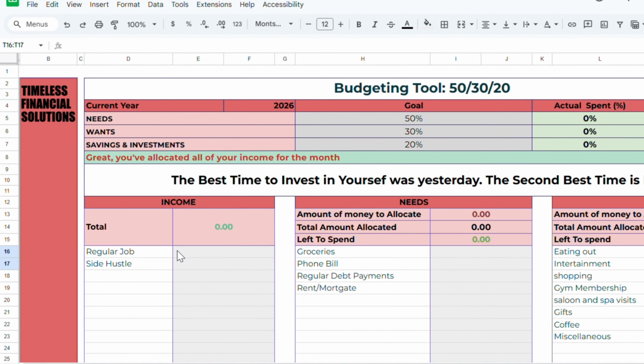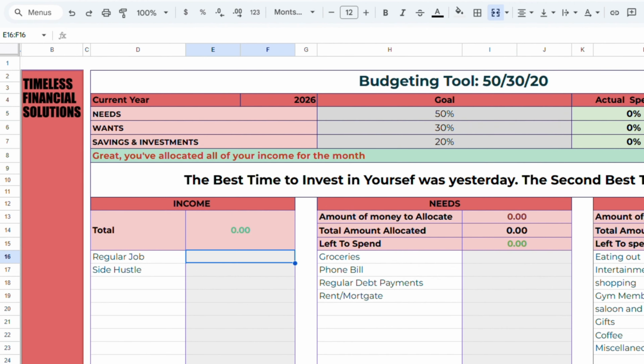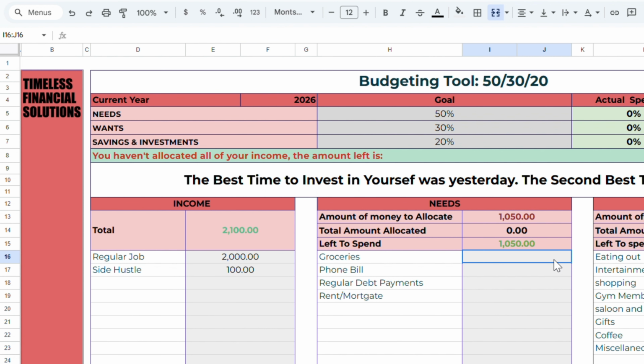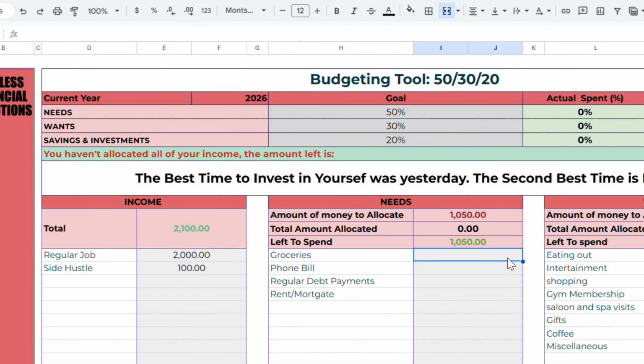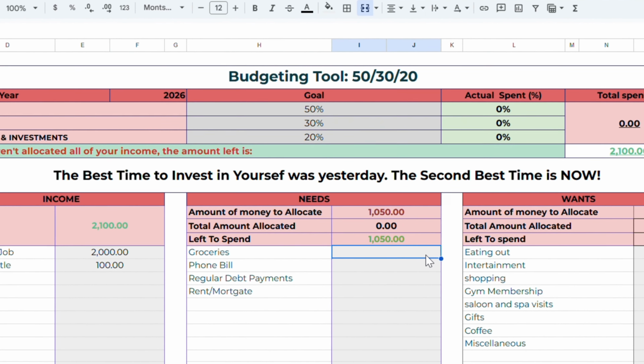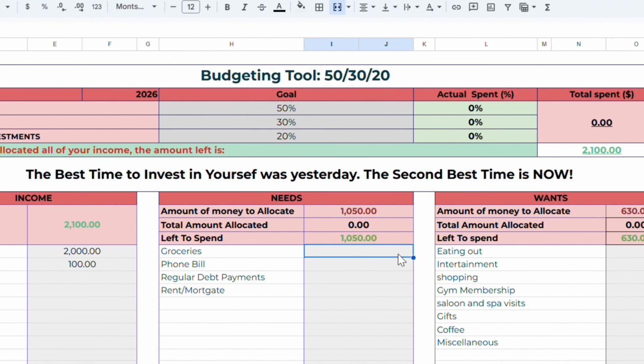So let's pretend that your income is $2,000 and you have a $100 side hustle, right? You can put that here and then populate it with whatever. So now let's start by dealing with your needs. So let's say maybe you spend $400 on groceries. You can put 400 here. So you go ahead and populate it with whatever you want to populate it with. And now the template is yours to use as you see fit, right?